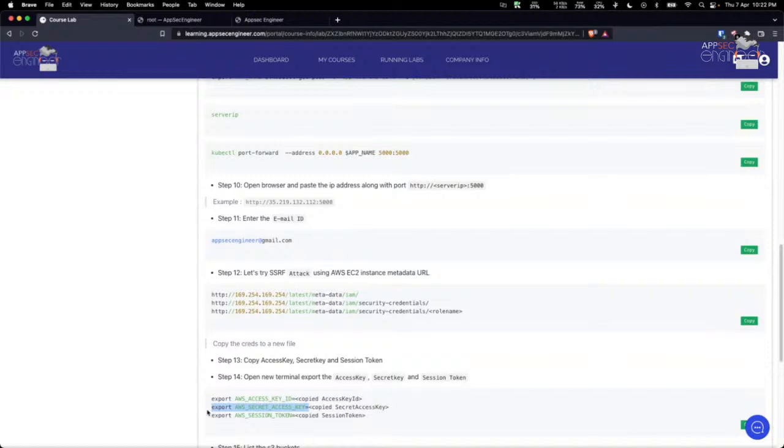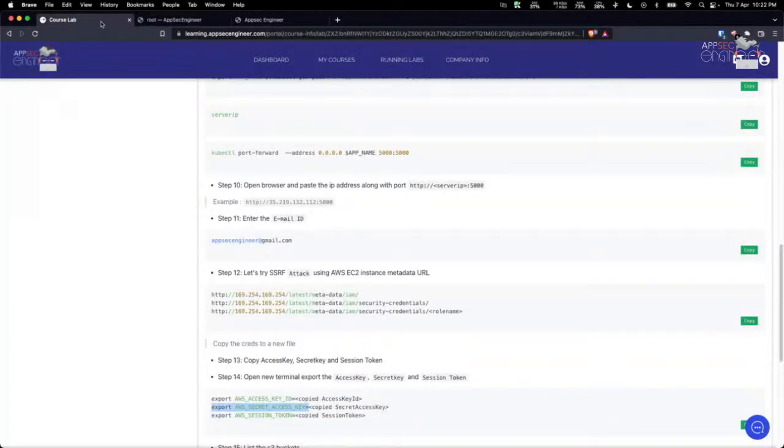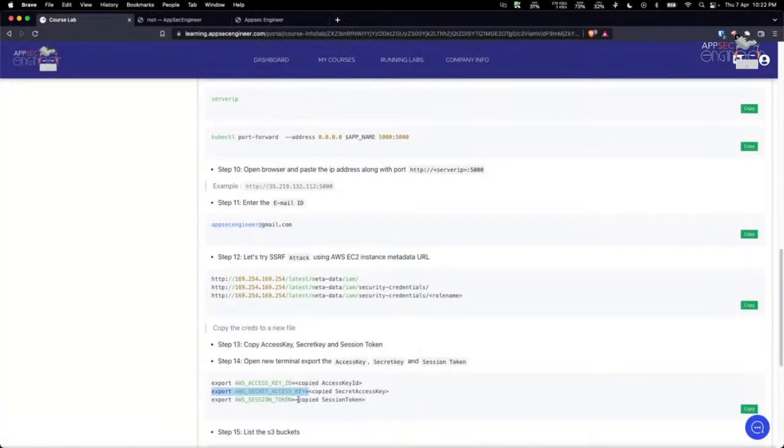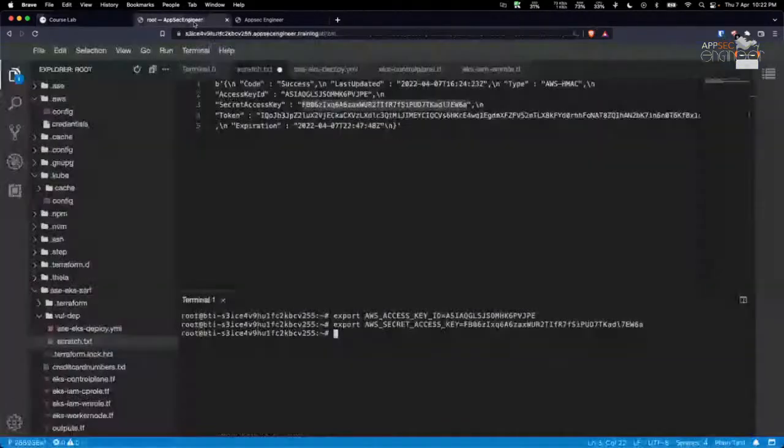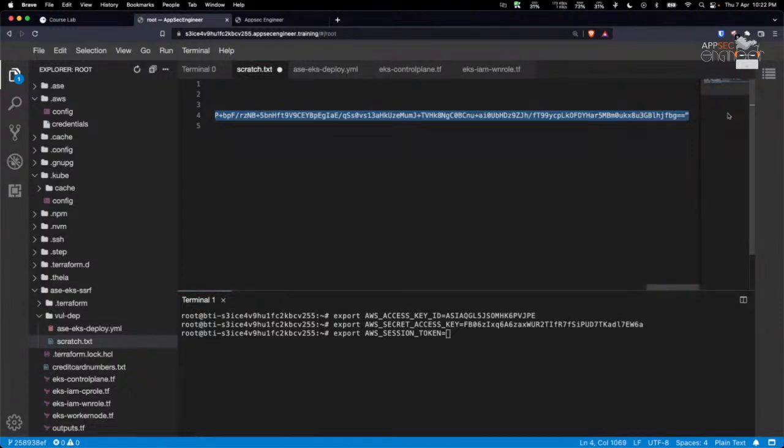Now, similarly, I'm going to give it the secret access key as well. So this is going to be my access key, which I'm going to copy. And finally, I need the token as well. So I'm going to copy my AWS session token. I'm going to copy this entire value that I have right here.